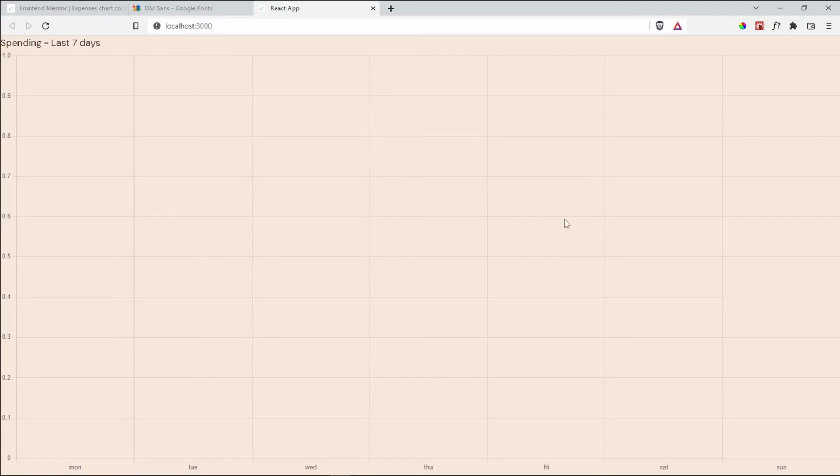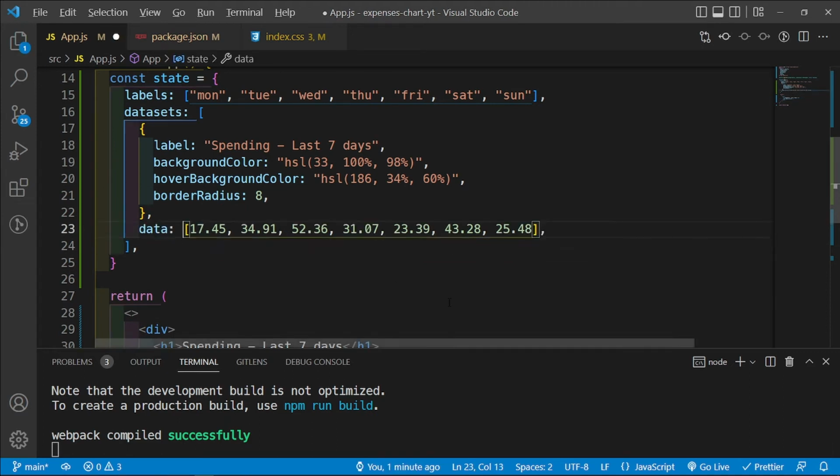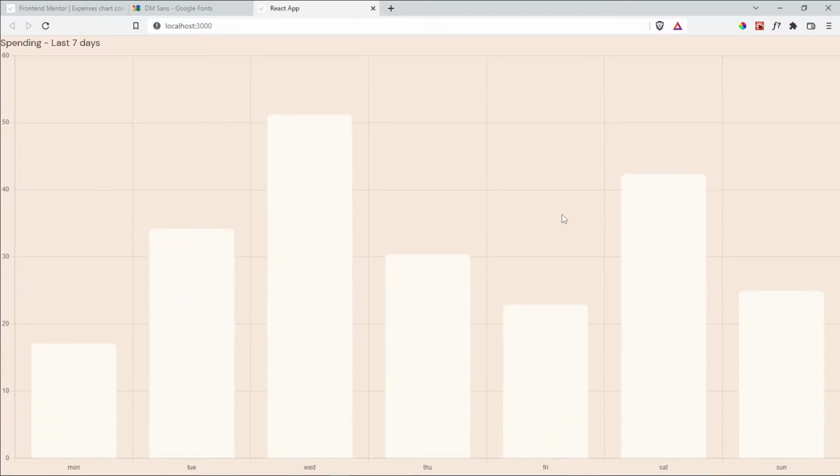Okay, so once this opens up, then we have this on the screen, but you immediately realize that there is something wrong. And I think the something wrong is this one should be inside the data set. Sorry about that. So data, let's save this and let's see. And there we go.